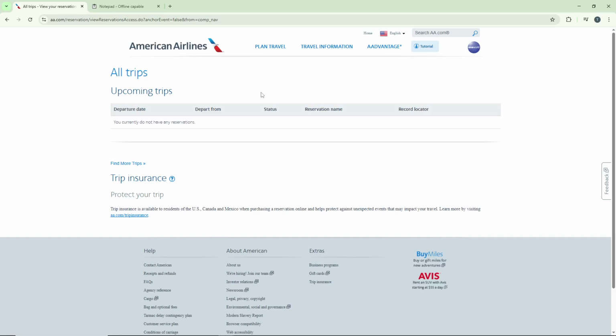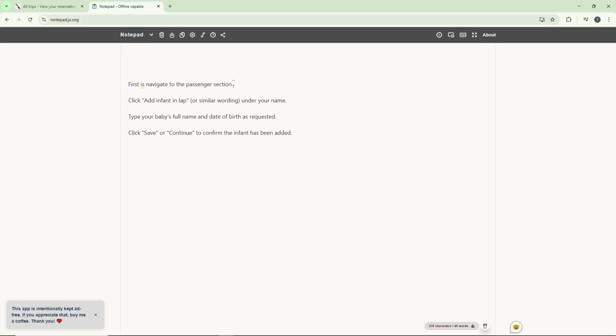Once the booking details are displayed, navigate to the passenger section. This is typically found under the list of travelers or the names of people already included on the ticket. You'll see options related to who's flying on this reservation.